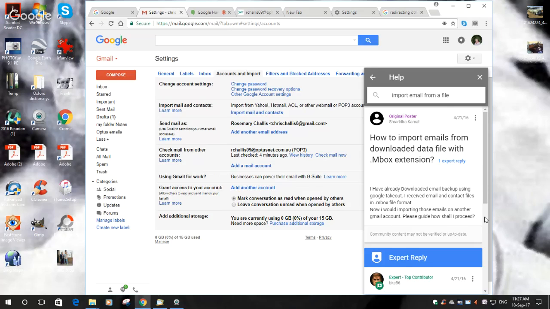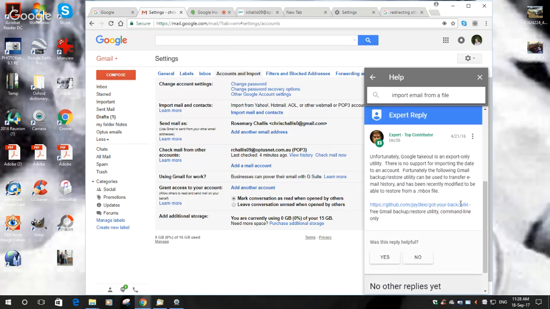It's got an answer. Scroll down and it's got an answer. Unfortunately, Google Takeout is an export only tool. There is no support for importing the data to an account. Unfortunately, the following Gmail backup restore utility can be used to transfer email history and has been recently modified to be able to restore from inbox file. Well, command line only, it's going to be difficult.